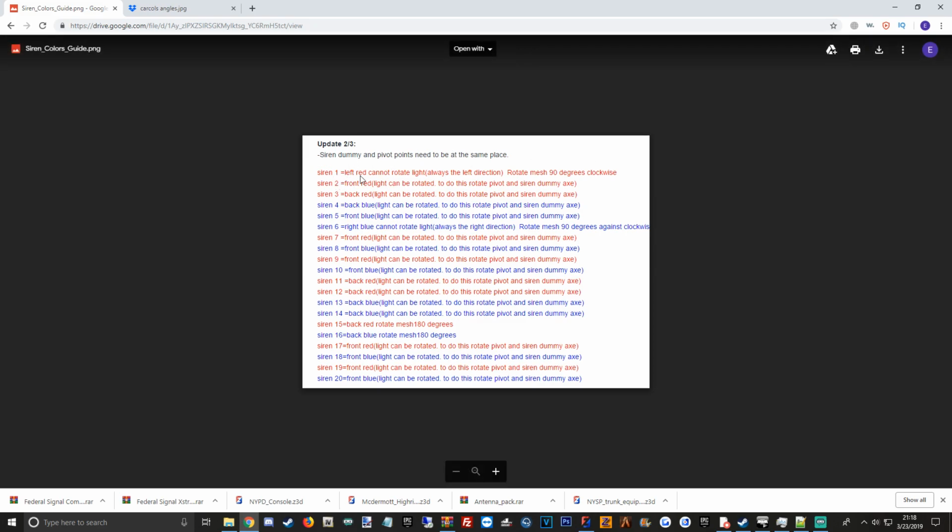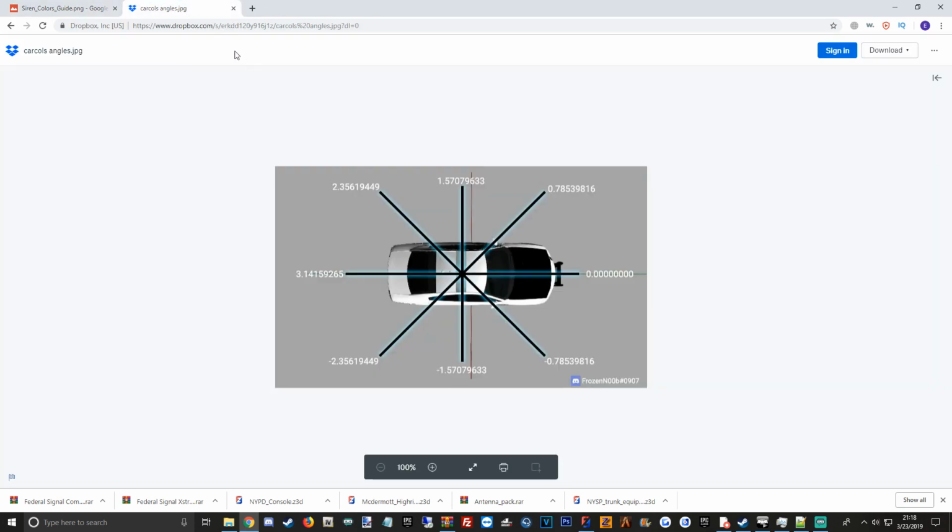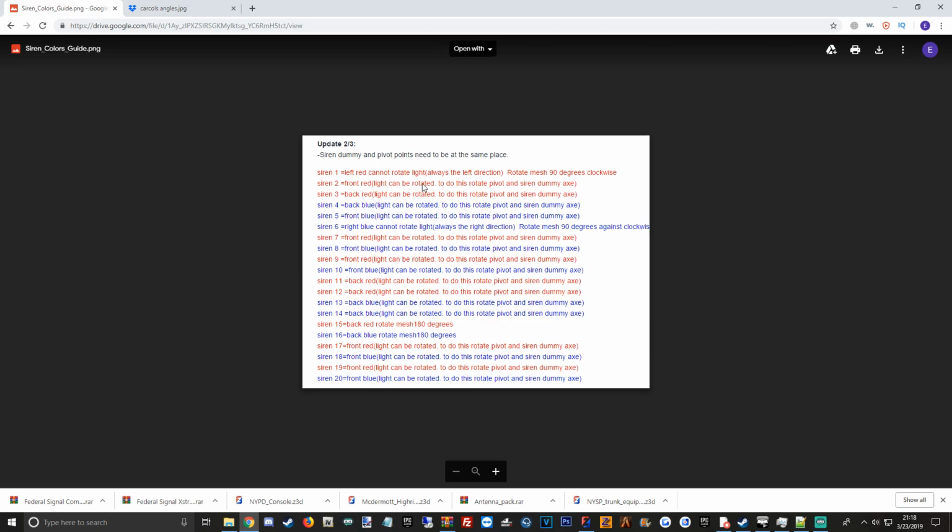So if Siren 1 is left red, but I want to use it for a front blue, all you have to do is go in. Well, this will be later on. Maybe if you guys want, I'll make another tutorial on this. Basically, you go in and change the flashiness rotation value, and that's where the carcols angles come into play. Front will be 0.000. Rear is pi. But we're not going to be messing with this. You can also change the color with the color value, but that's not necessary.